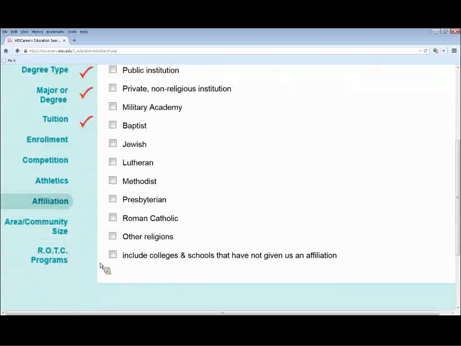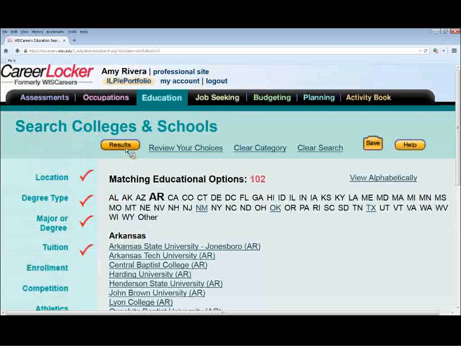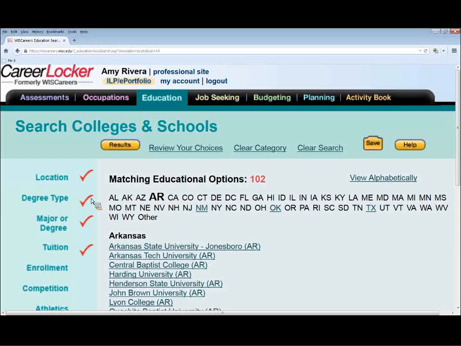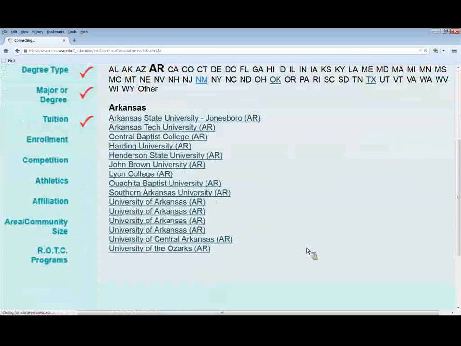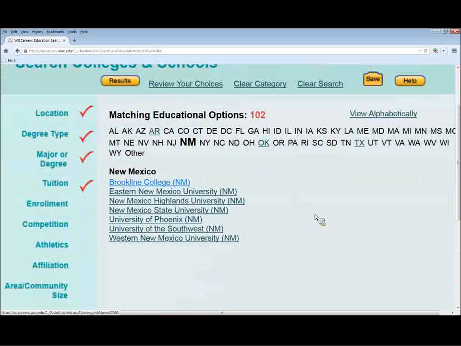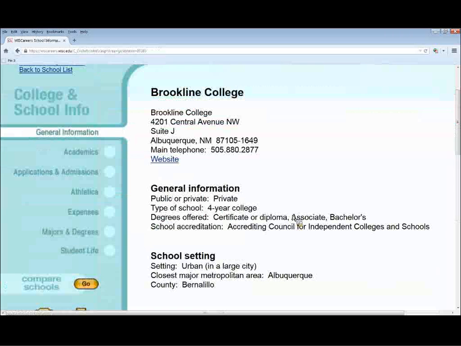So if I click on results, there are 102 schools in the southwestern part of the United States that match my specific criteria. And the first state that appears is Arkansas. So even in New Mexico, looks like Brookline College offers a bachelor's degree in accounting. In Southwest, bachelor's accounting with tuition relatively low. So again, I can click on this college and find the information on Brookline College.